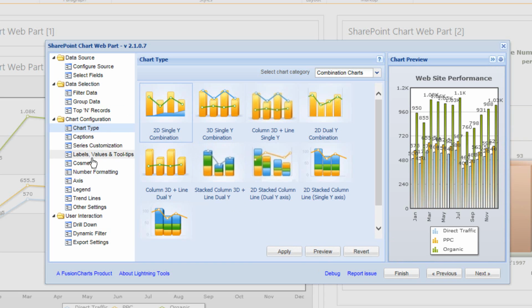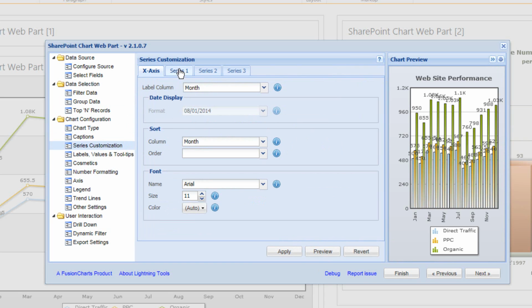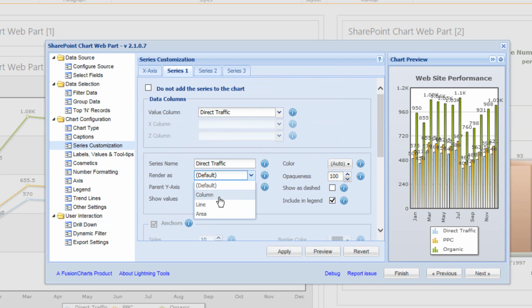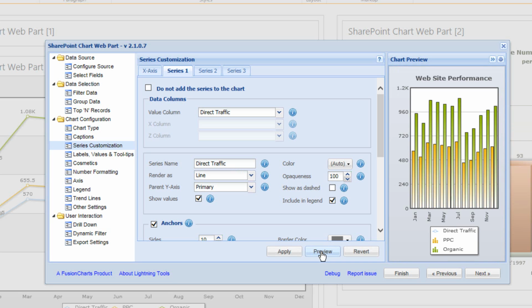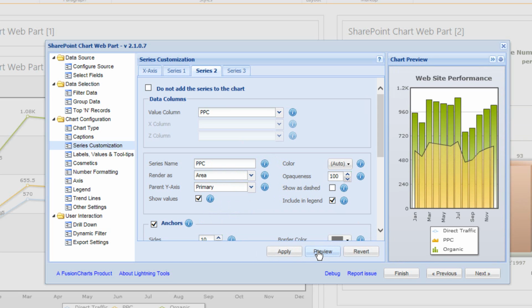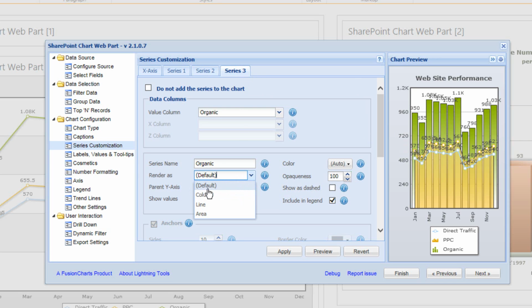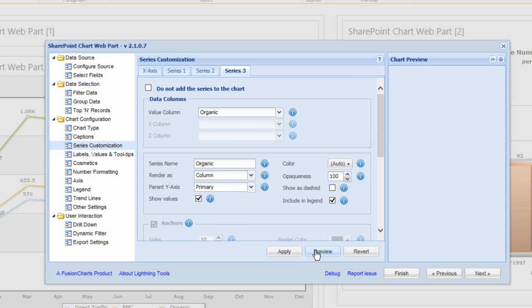Let's apply that. And now when we go to the series customization, notice that we can go to series one again, and this time we get a choice of the column, the line, or an area. So for the direct traffic, let's make that a line, and we'll hit preview to see what that's going to look like. So you can see the line has been drawn on the chart there. And we'll go to series two, and this is for the pay-per-click, and we'll show that one as an area. And once again, we'll be able to preview that to see what it's going to look like on the page. And we could leave the series three as the column, but it will just set it to default at the moment. But let's just change that so it's explicitly set to column, and again, hit preview.